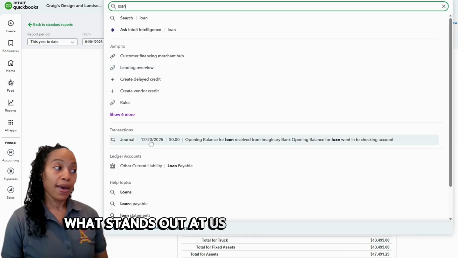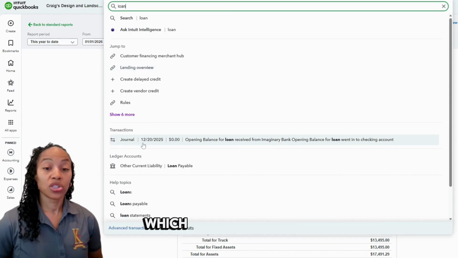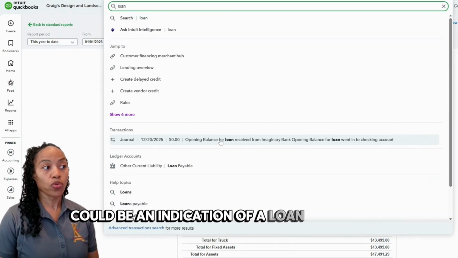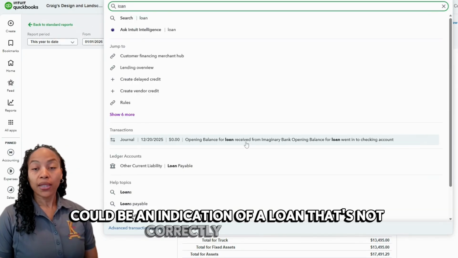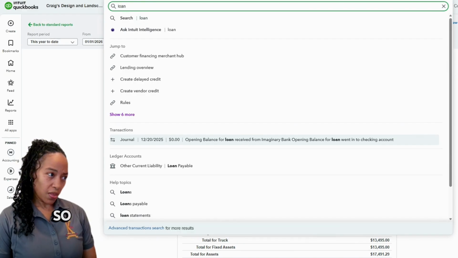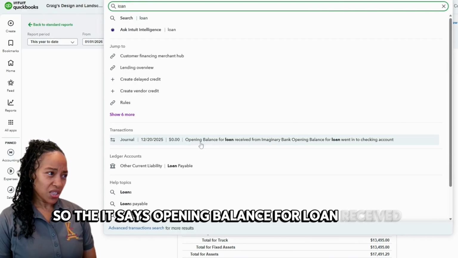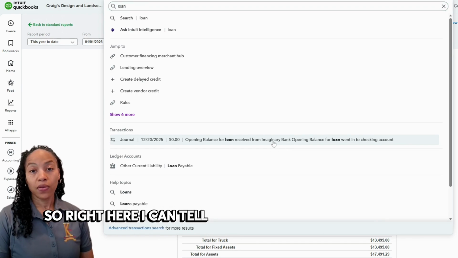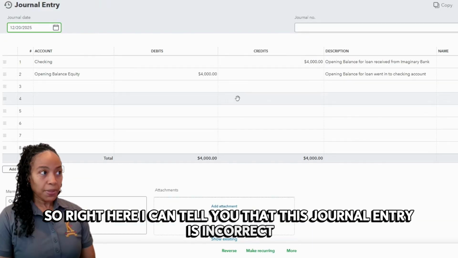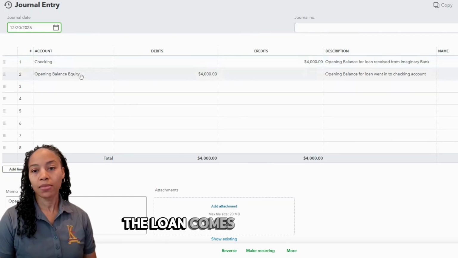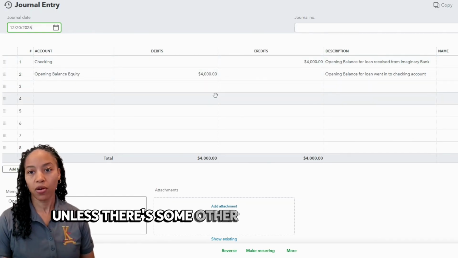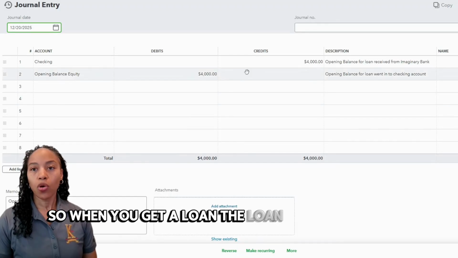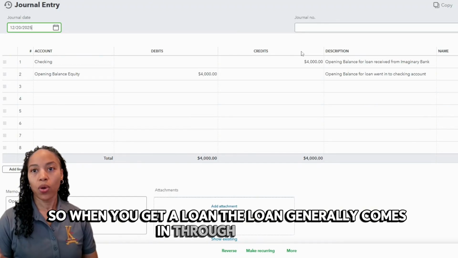And this journal entry, which someone created, could be an indication of a loan that's not correctly categorized. So it says opening balance for loan received from imaginary bank. All right, well, let's click on it. So right here, I can tell you that this journal entry is incorrect because when you get a loan in, the loan comes into the bank unless there's some other method or some other payment. So when you get a loan, the loan generally comes in through the bank.